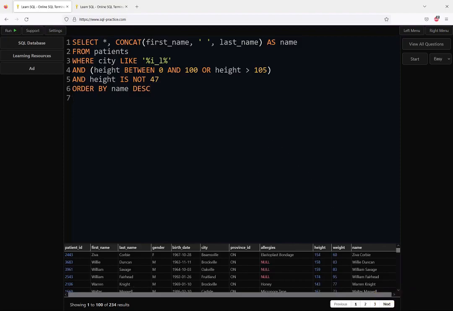We also have 234 results here. Maybe we don't want to show all of the results. Maybe we only want to show like a small number of results. So we can say limit 110, and then we run this, and now we only see the first 110 results in the table.